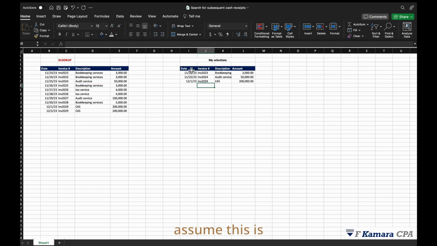So let's assume this is the January list of cash receipts, subsequent cash receipts. We normally perform subsequent cash receipt procedures on accounts receivable, that is, where we do not receive confirmations that we sent out.